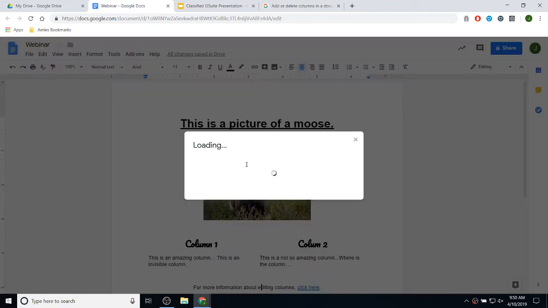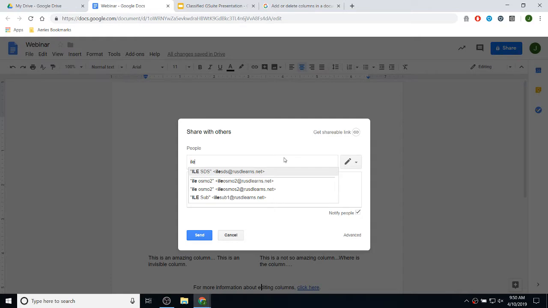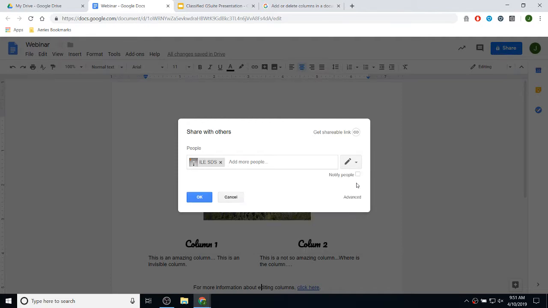Let's go ahead and share this again. And so I'm going to click share in the top right. I'm going to type in ILESDS, because that's the account she's using today. And I'm just going to click send. I don't need to send her a note with this one. It's perfectly fine. And I don't even want them to get an email notification. So I'll just uncheck that notify people box and click OK.